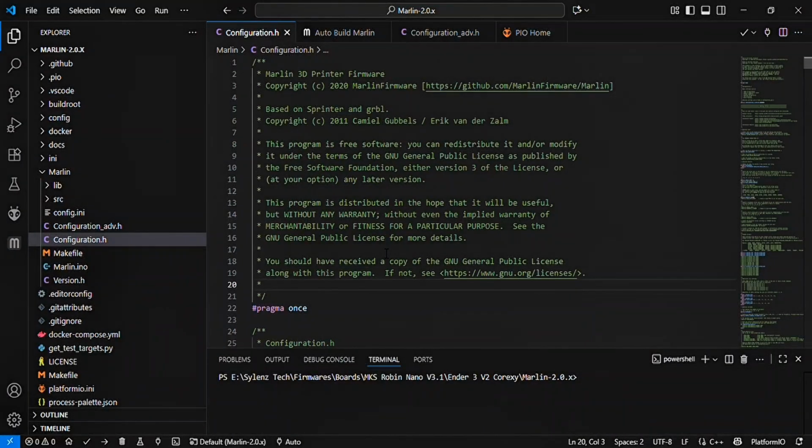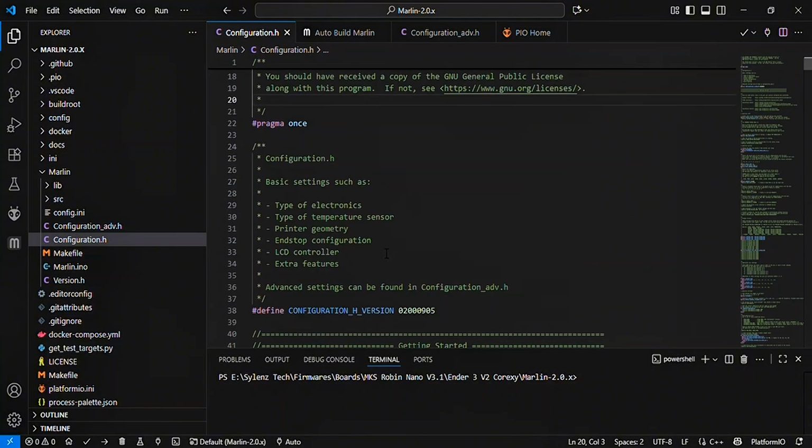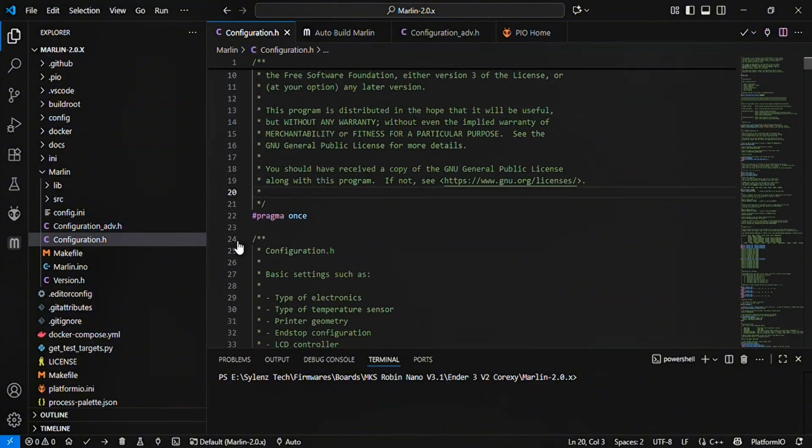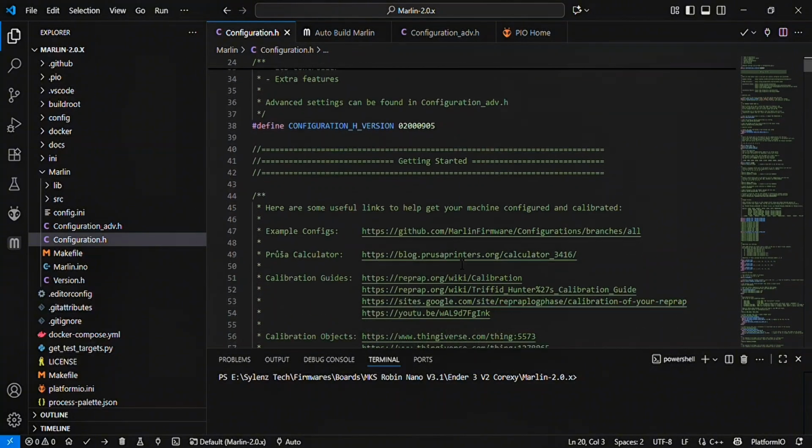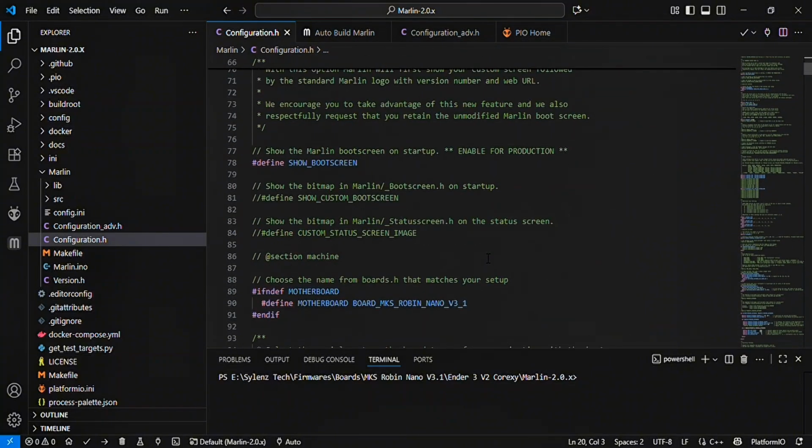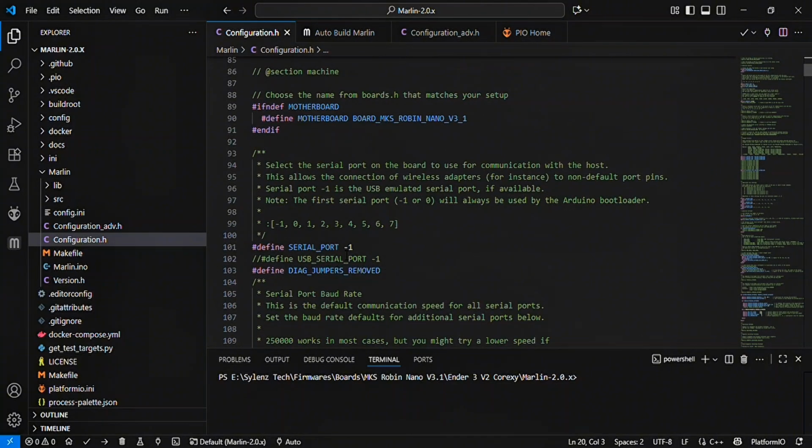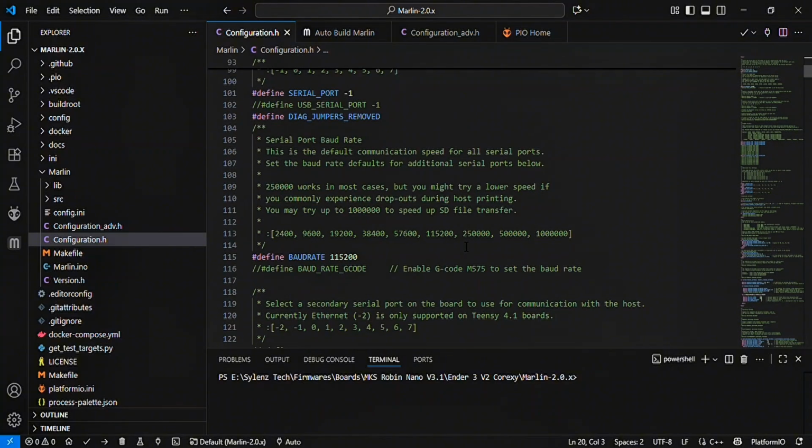So this is the firmware that I am already using in my MKS Robin board. I will show you some settings for power loss recovery here. Open your Marlin folder in Visual Studio Code, and in the configuration.h file make sure you have the serial port selected to -1 and your motherboard is also MKS Robin Nano V3.1. Now I'll show you the power loss recovery settings.